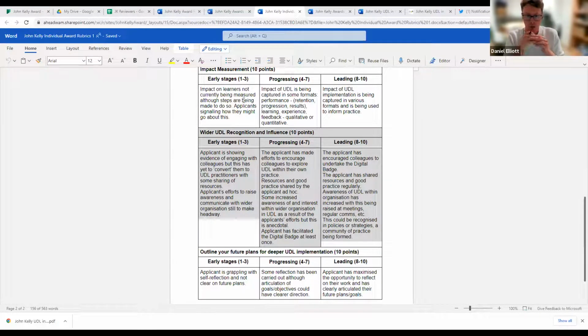The applicant, so that early stage is the applicant is showing evidence of engaging with colleagues, but this is yet to convert them into UDL practitioners, and there's some sharing of resources, and the applicant's efforts to raise awareness, communicate with the wider organisation still to make headway.